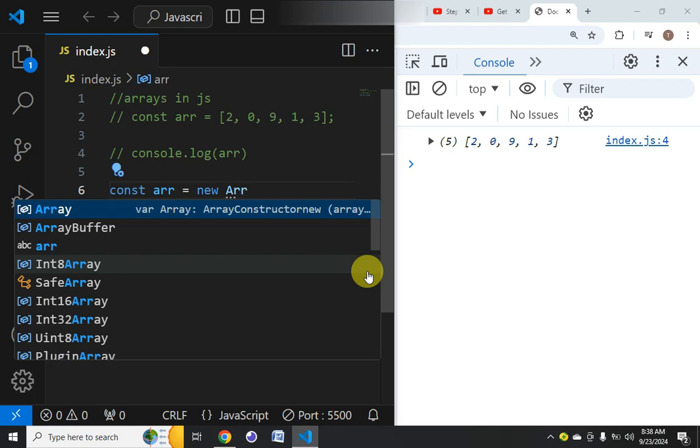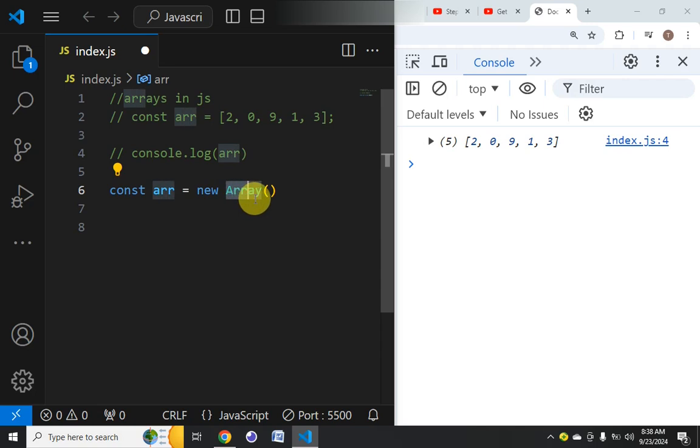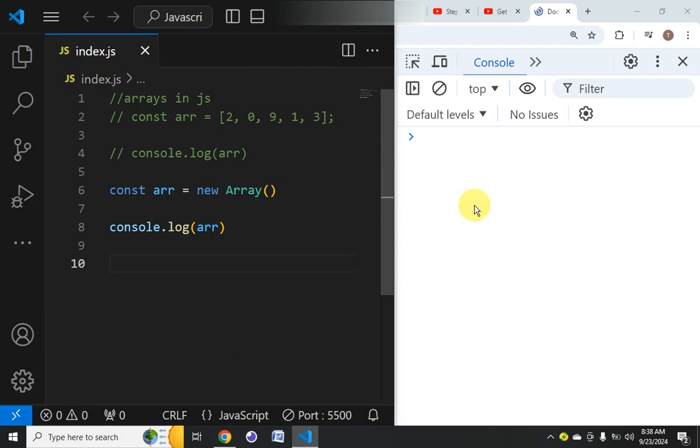Notice what we are doing here. We use a capital A for Array, so we use the Array constructor method. This is the constructor method that we are going to use to construct an array. And maybe we can simply console log the array as we have done before, and save the changes.